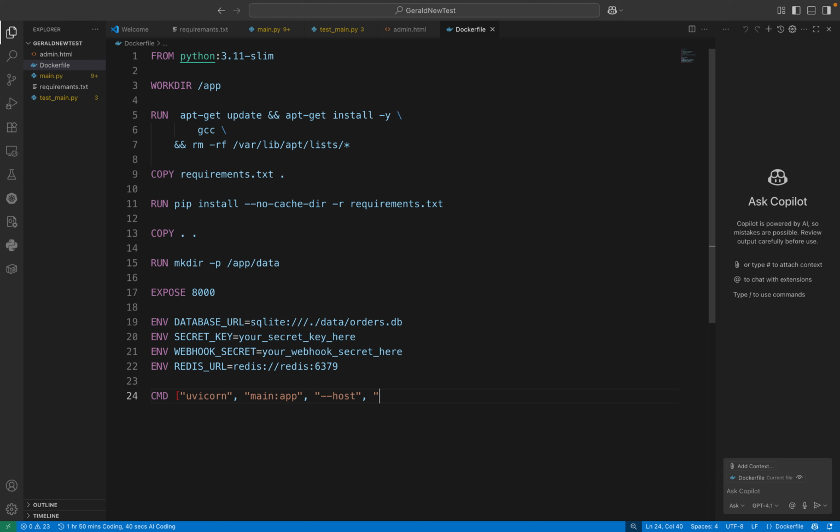We are going to basically use uvicorn and then main up. Have the host, then the 0.0.0.0. That is what we're going to expose. Then the ports, we have 8000 as our port, and with that we have the Dockerfile complete. The remaining part is the Docker compose .yaml file.